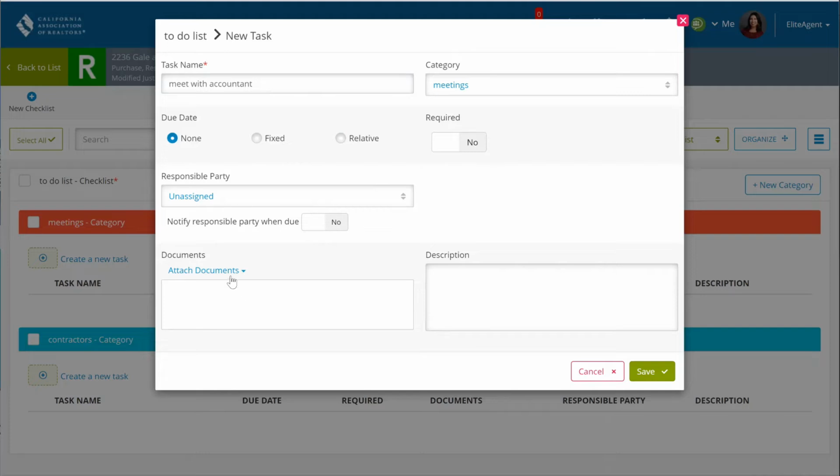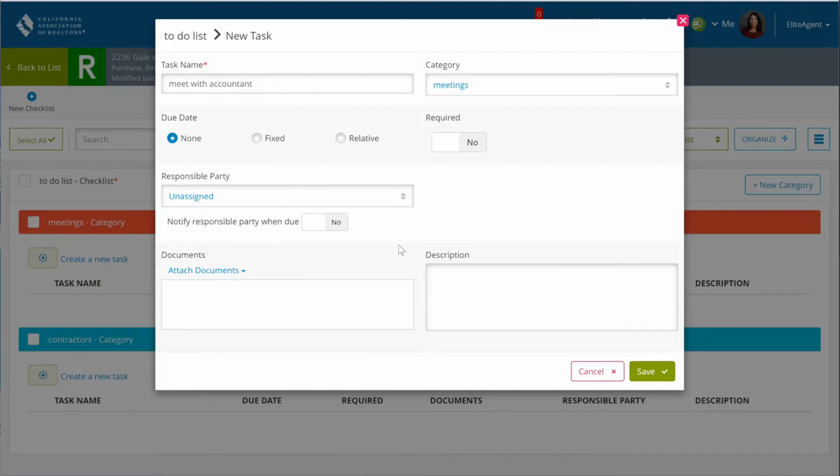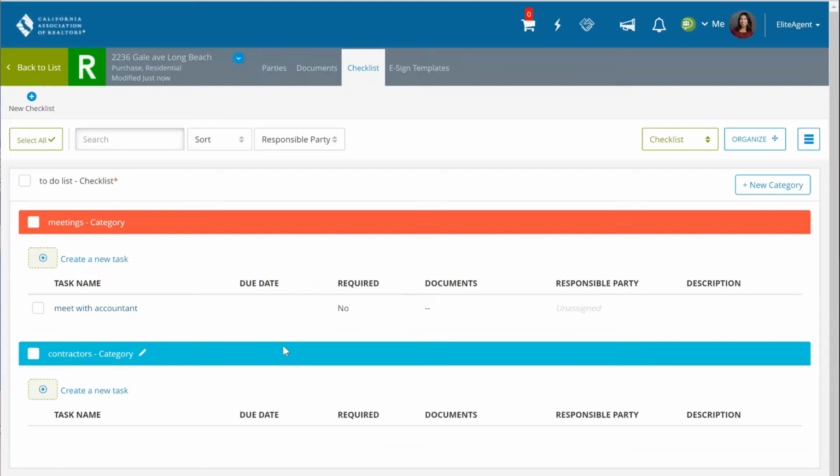You can add any documents to this new task, and you can also add parties to the task. It gives you quite a number of things. So we'll just go ahead and click save. And there we created that new task.